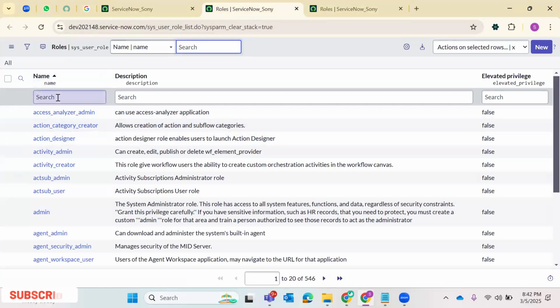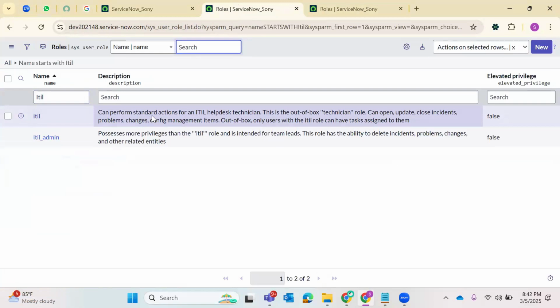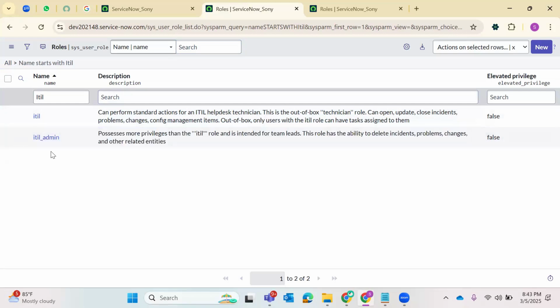Again, you can understand a few roles just by opening your role table. If I type ITIL, it can perform standard actions for an ITIL help desk technician. This is an out of the box technician role. It can open, update, close incidents, problem records, change records, and configuration management items. Out of the box, only users with the ITIL role can have tasks assigned to them. ITIL admin possesses more privilege than the ITIL role and is intended for team leaders. This role has the ability to delete incidents, problem records, change records, and other related entities. That means ITIL admin will have more access compared to ITIL user.